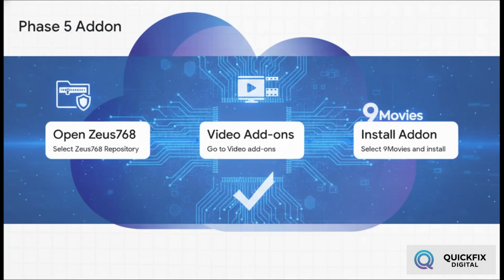And finally, the last piece of the puzzle, phase 5. Click back a few screens and select your freshly installed Zeus 768 repository. Scroll down to Video Add-ons, find 9Movies, and hit Install. Boom. Once you get that final 9Movies add-on installed message, you can head all the way back to your Kodi home screen. You've officially deployed the software.